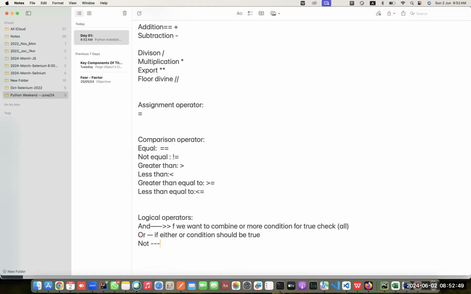Next one is called not. Neither of the conditions. It means that no condition should be true. No condition should be true. In such cases, we'll use not. Any questions about this and, or, not?